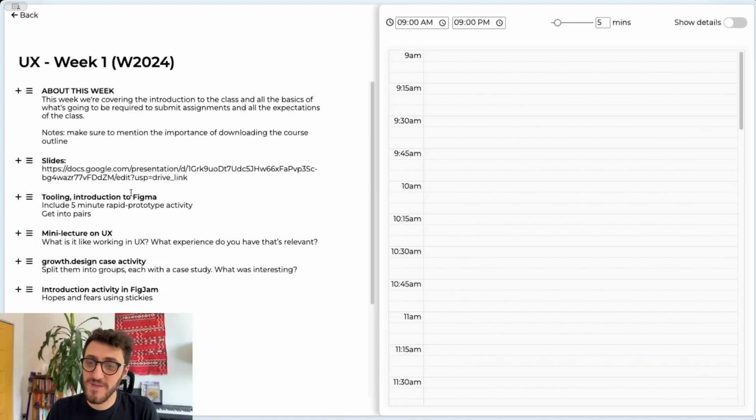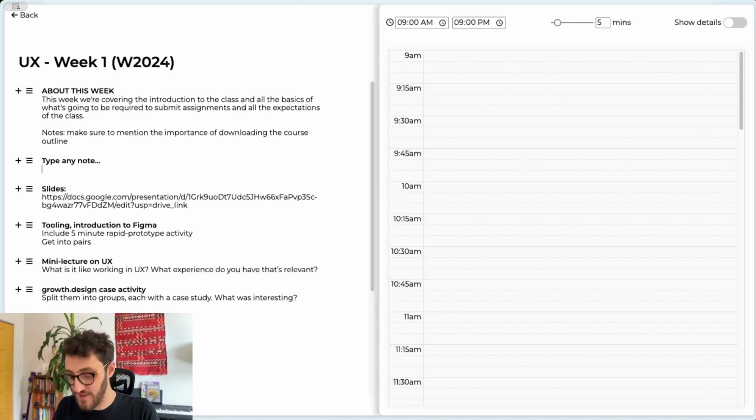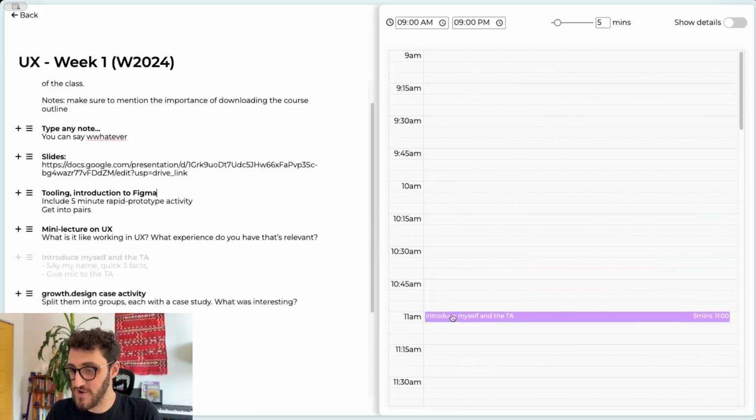So how does it work? On the left, I can just hit enter and type any note. There's no structure to this. These are just notes. You can say whatever you want in them. And then on the right, I can drag any given block, like let's say this, introduce myself and the TA, over, and my class starts at 11, and I can say it's 5 minutes long.